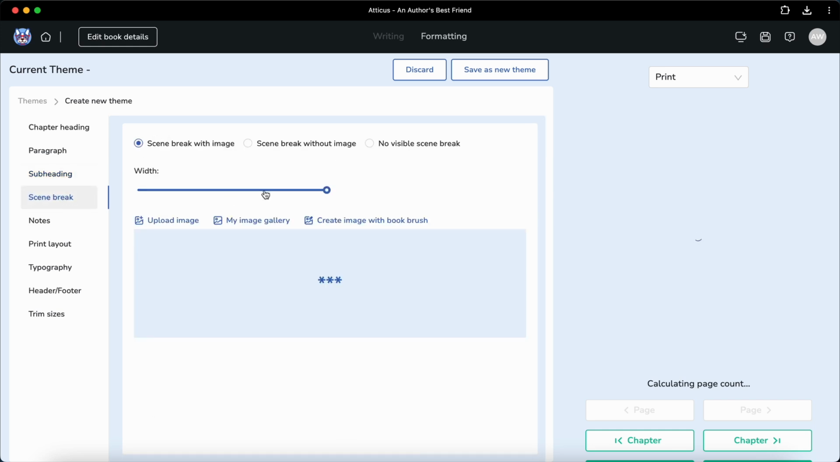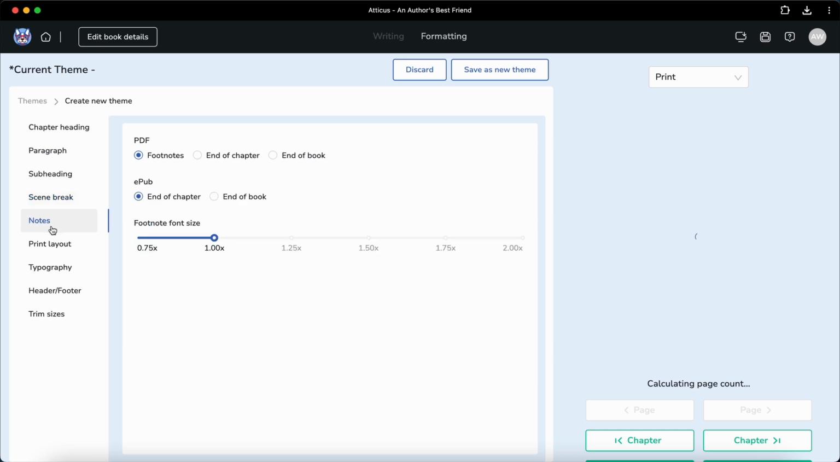You can have scene breaks if you want. You can upload your own image. Make sure you have the appropriate rights for it, you know, the commercial rights and all that kind of stuff. And you can make it larger or smaller. And then you can have different settings here. You can even create a Book Brush. There's a plugin to Book Brush if you have an account there.